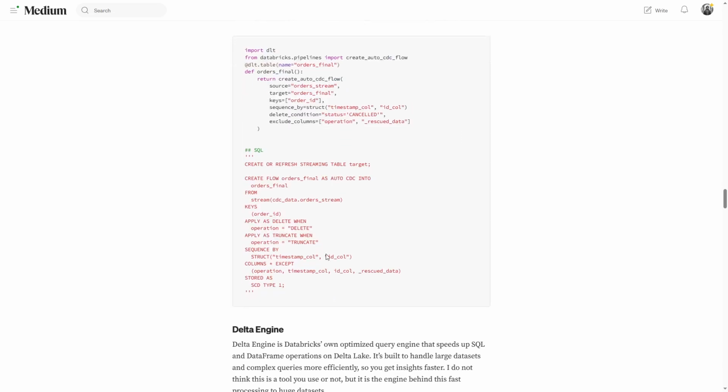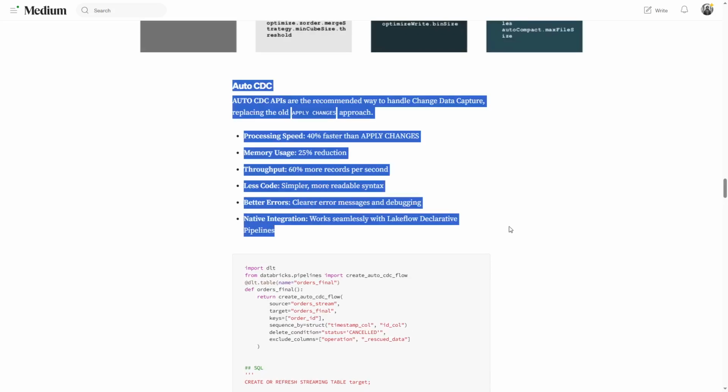So while creating auto CDC here, we'll say create flow called order finals as auto CDC into, and then we provide the destination table, that okay, we want to insert into this table. So this is what the target is, and the source will be somewhere in here. We have order final stream. So this is where we say stream. So the CDC data stream will be the order stream. So order stream is the source, target is there. So this is how we define an auto CDC.